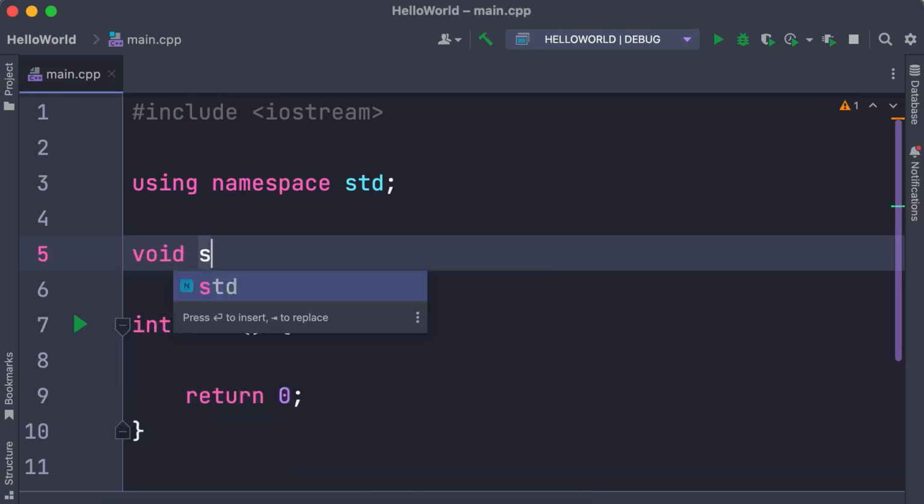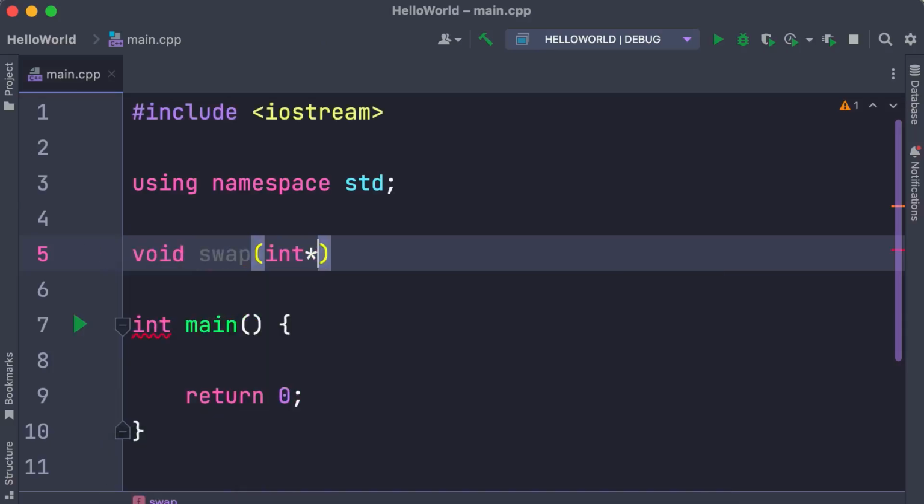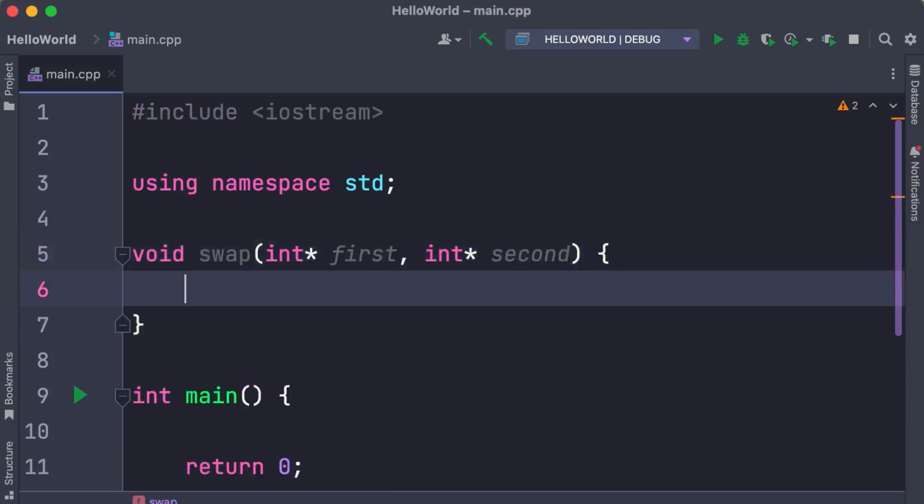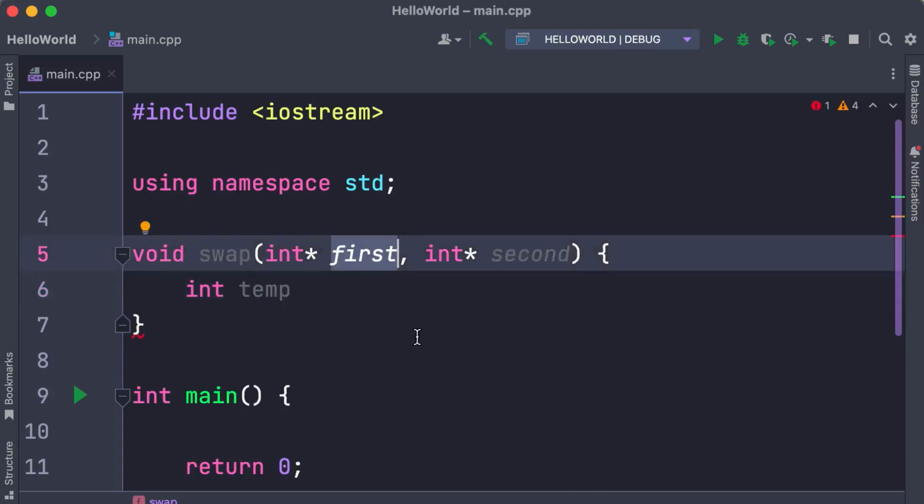All right, I'm going to define the swap function with 2 integer pointer parameters, first and second. Now, just like before, we need a 3rd variable for swapping these values. So I'm going to declare an integer called temp. I'm not declaring this as an integer pointer because we don't want this to point to anything. We just want to use this variable to store some data temporarily. Now, what are we going to store here? The value of the variable that the first pointer points to.